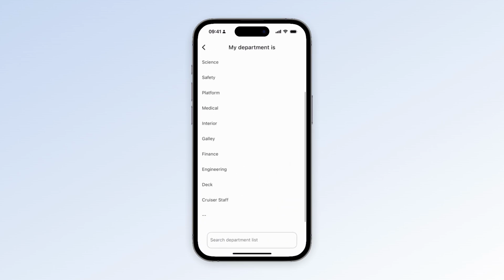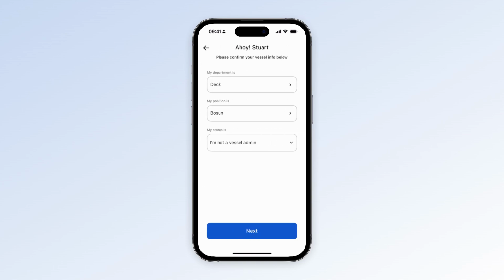Once we've entered in those details, we can then go ahead and choose our position on board. So I'm going to go ahead and select the bosun position, which is in the deck department here. And underneath that, you'll then have the option to set your status on board. So if we click into this, you'll see you have two options here, which is I'm a vessel admin and I'm not a vessel admin. So a vessel admin is someone who's responsible for reviewing and approving timesheets on board. So in this particular scenario, I'm just going to go ahead and say I'm not a vessel admin, and then we're going to hit next.